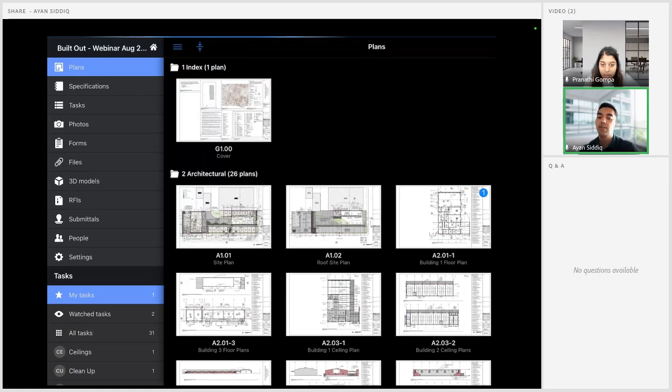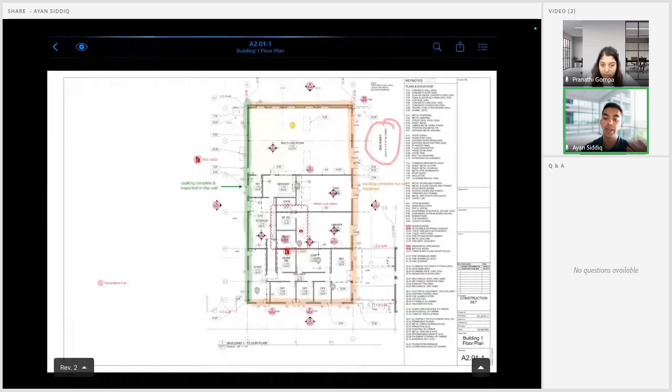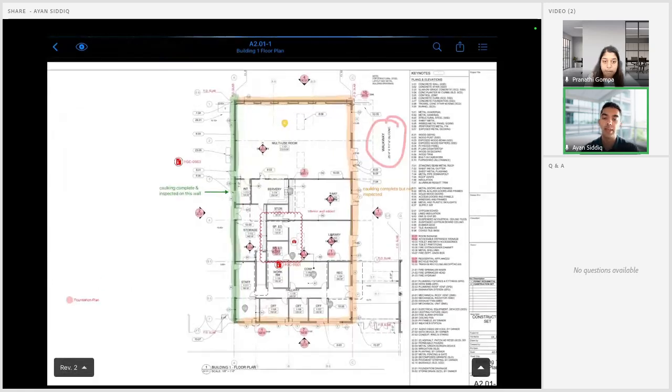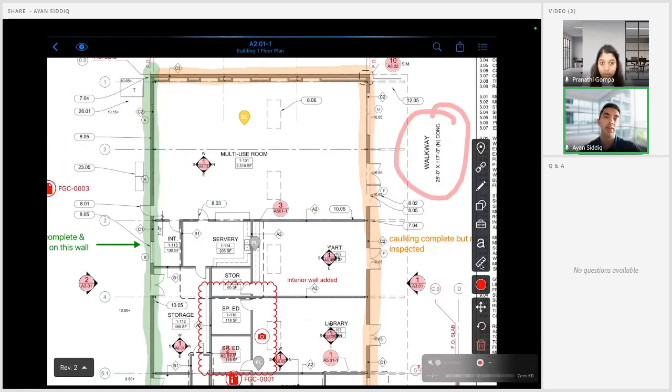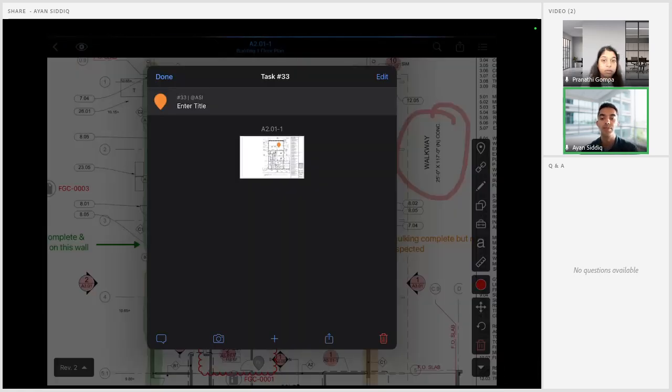The way that I did it was I was in my plans tab. I can navigate to the plan that I'm working on that given day. And I'm pulling open my toolbar on the right side here. Among the markup tools here, we have this little pin-shaped icon. That's the task. So I can click on that. Once it's highlighted, I just use my finger to drop it down on a specific location.